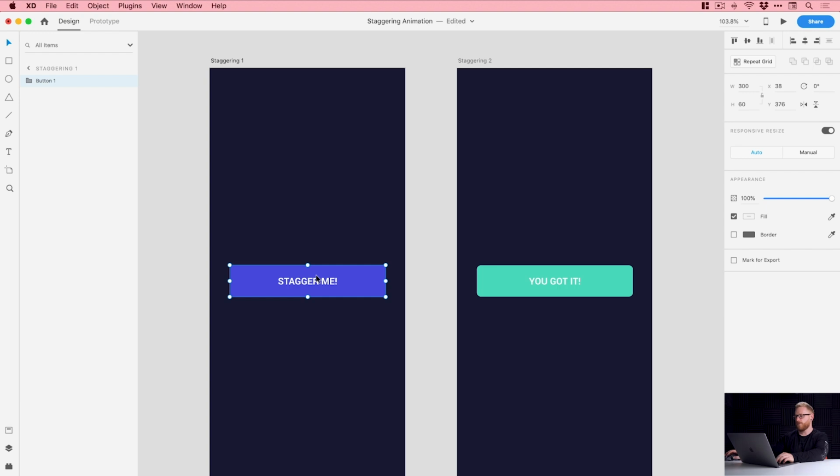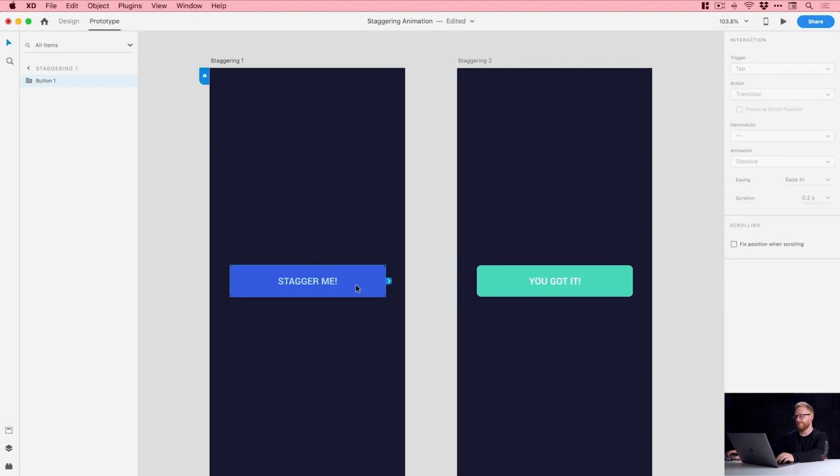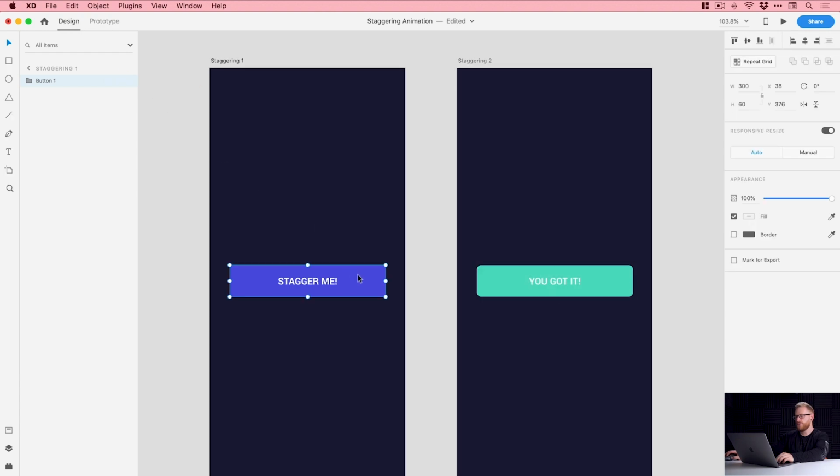So first of all, what I'm going to do is switch over to prototype mode, and I'm going to click on this button and just link it over here. Now we'll set the transition to Auto-Animate, of course. I'm going to go with ease in out, 0.6 on the duration, and then I'm going to link this button back to the beginning with the same settings. So we've created the link. What we need to do now though is we need to move these around.